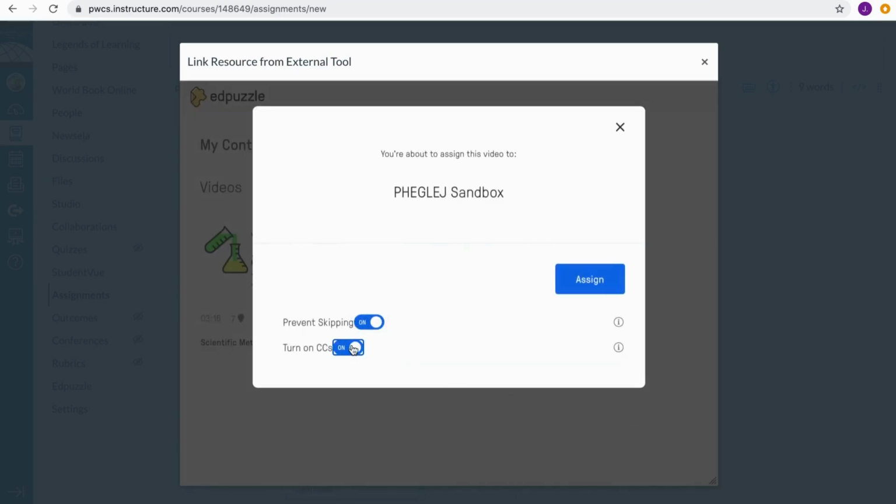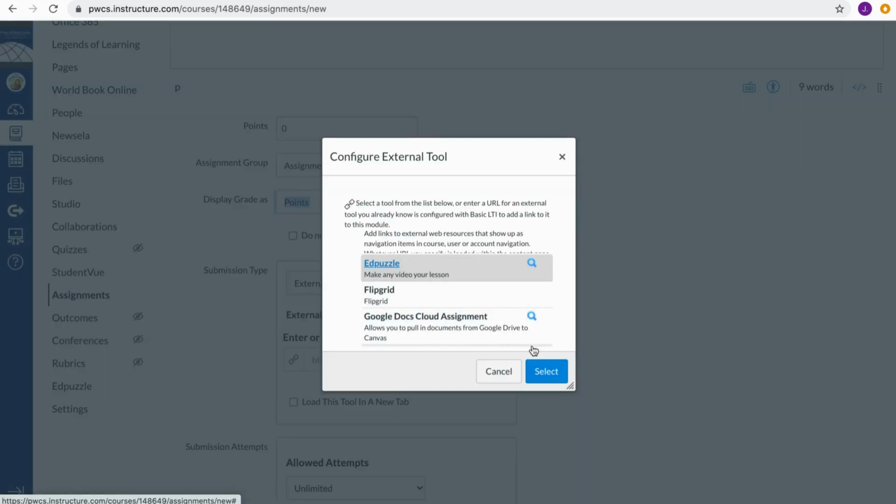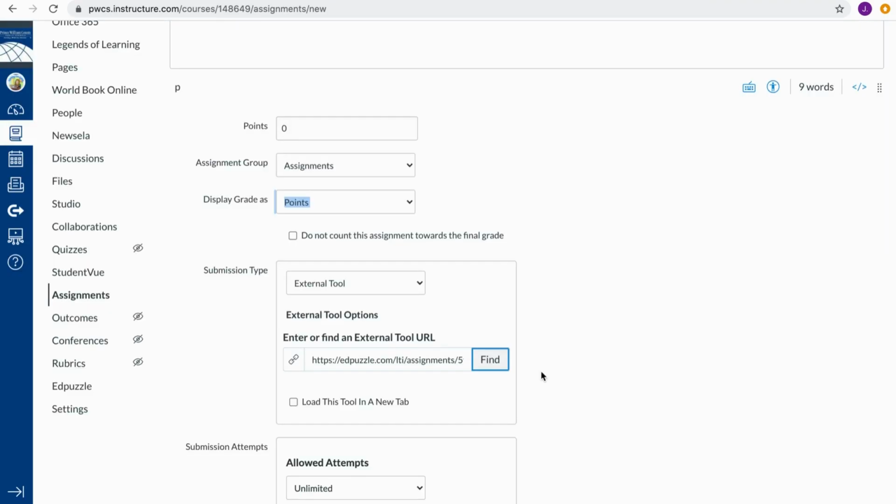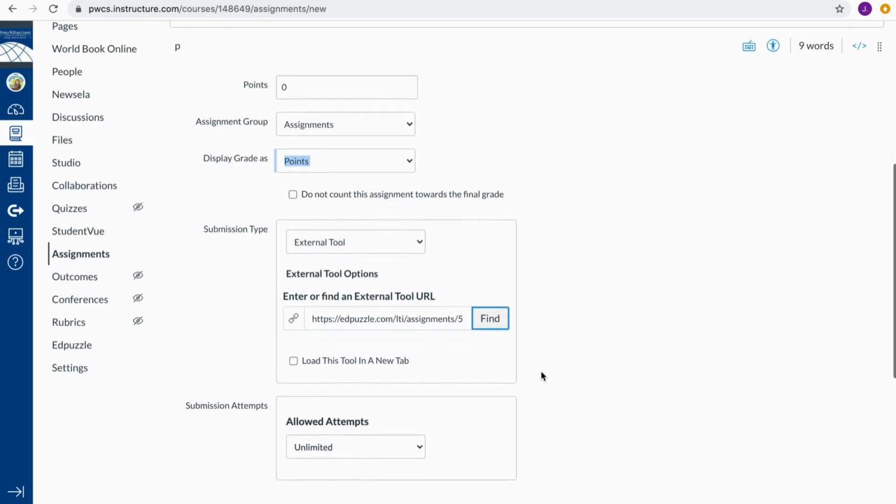I always turn on closed captioning for my kids. I just think it's a nice feature. I enjoy it myself, but it's up to you. And I do turn on prevent skipping because then students cannot just jump ahead. Okay, so now we've got the right external link.